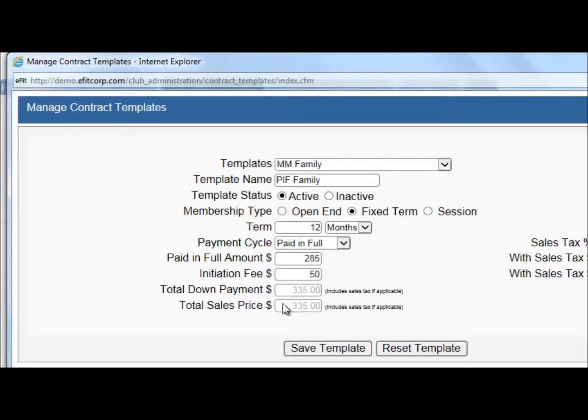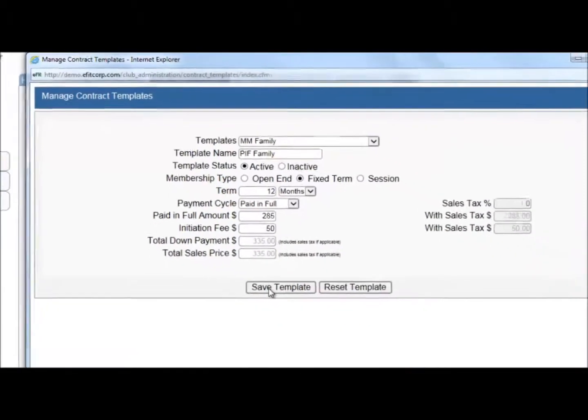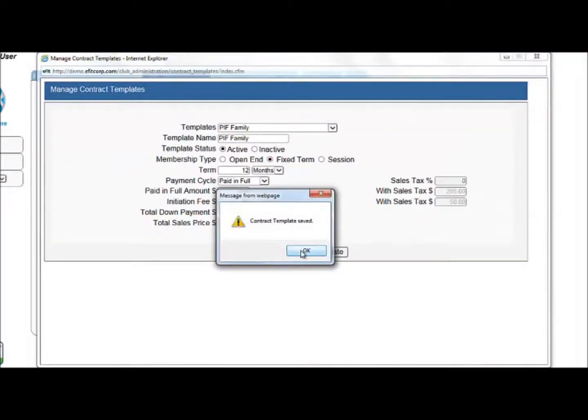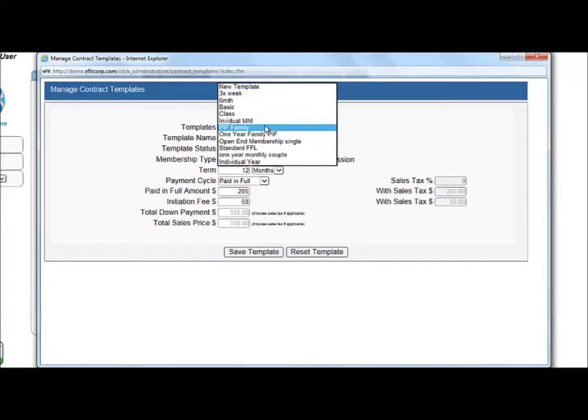Since it is a paid in full account, the total down payment and the total sales price are going to be exactly the same. As soon as you save the template, that information will be updated, and then you'll notice that that particular membership plan is no longer going to be the month-to-month family. It is now a paid in full family.